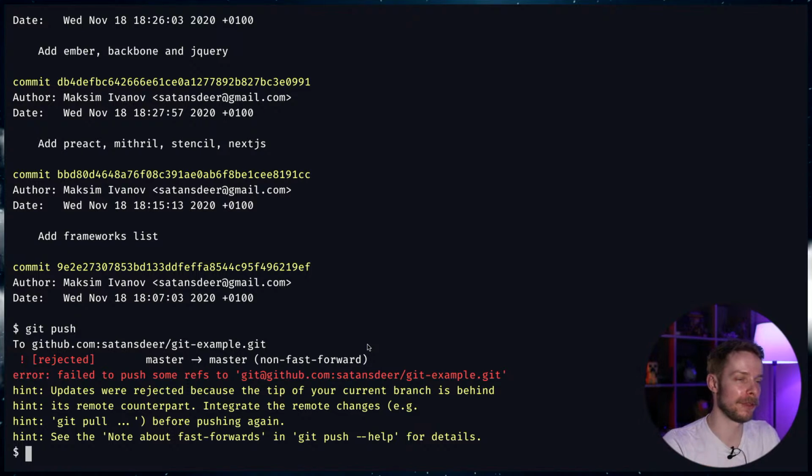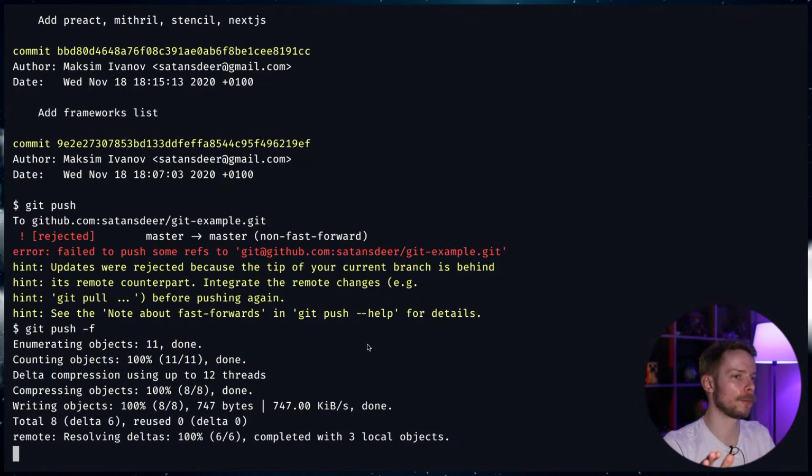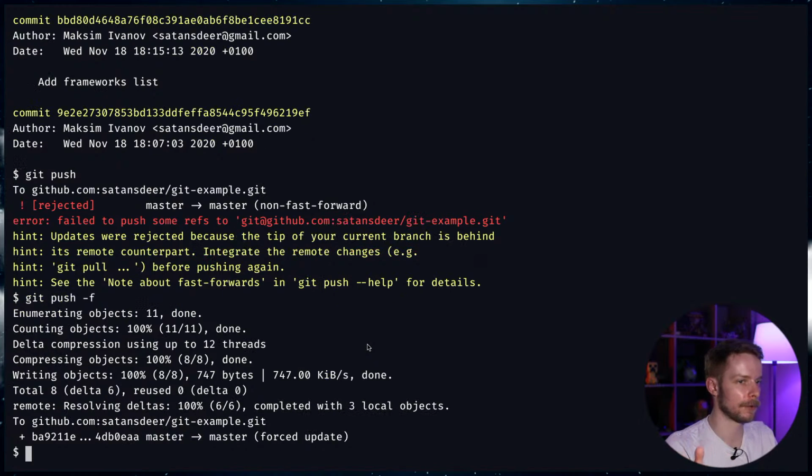and pull them, overriding your changes, but you cannot do it just using the pull command. You will have to do git pull and then something. What you can do here is do git push force, and then it will ignore the problem that we have different changes on the remote, and it will just override it.